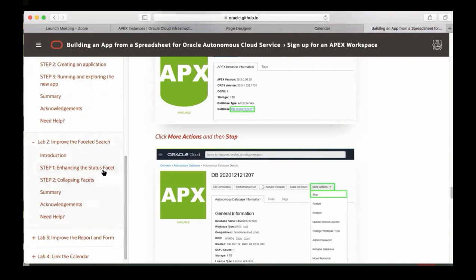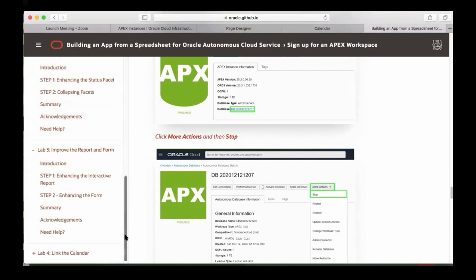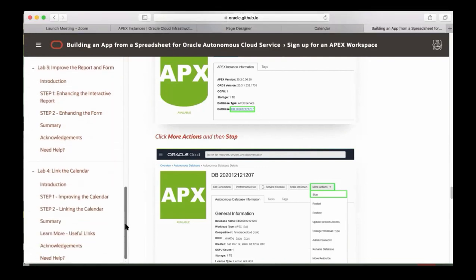We enhanced the status facet. We also played around with collapsing the facets. In the next lab, we played around with the interactive report. Then we enhanced the form. We changed the position of particular fields in the form, and we also changed the status from a text field to a select list. In lab 4, the last lab we did today, we linked the calendar.